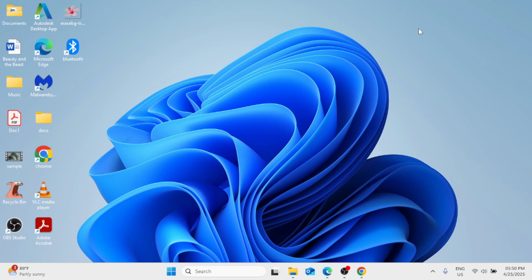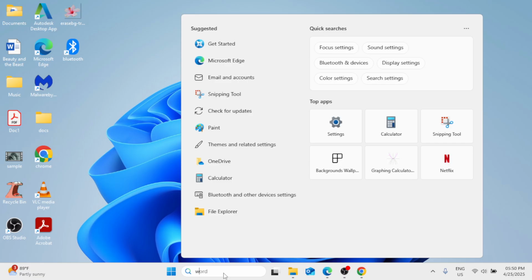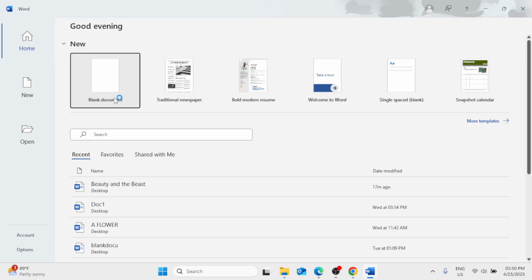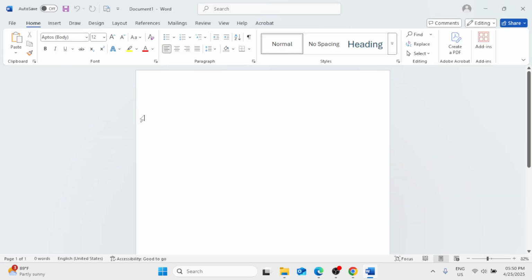In today's another video tutorial, I'm going to share with you how you can make a circular flowchart in Microsoft Word. So let's go quickly into the process. Go ahead in the Windows search bar and type Word. Click on it under the best match to open it. Click on the blank document. Okay, so let's start with it.